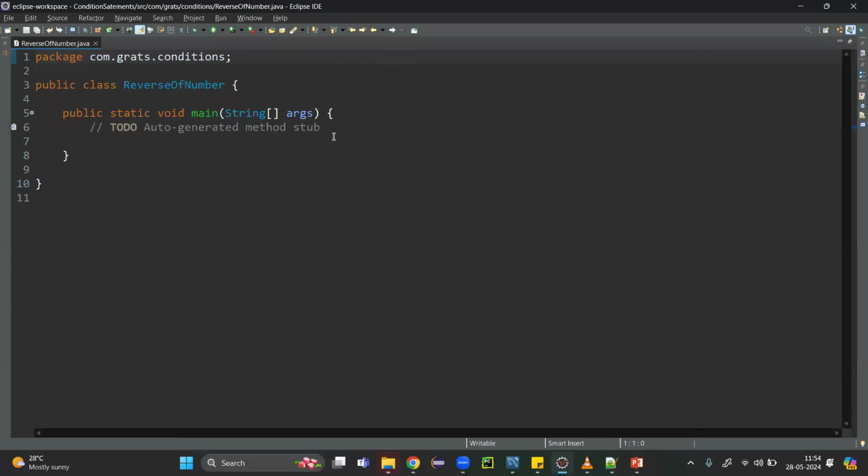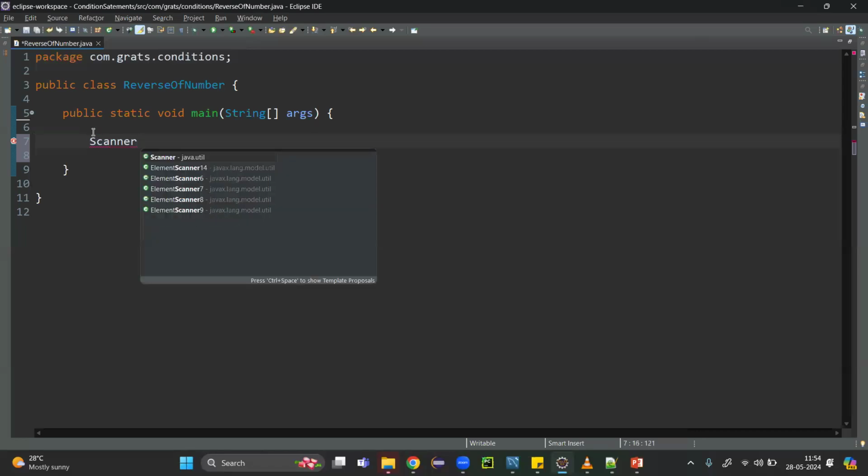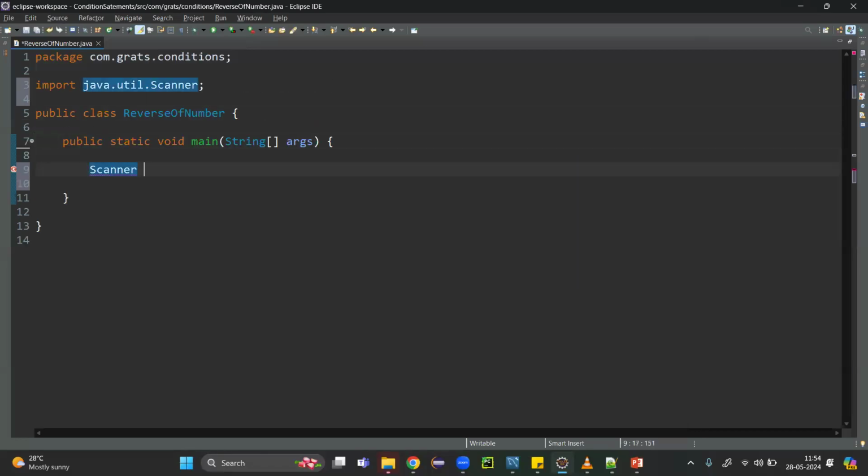Then inside this, now it's your turn. Whatever you say, I'll type it. So I'm using a Scanner class, Scanner, control space. I'm taking this package statement, sc equals new Scanner of System dot in is a syntax, then followed by.